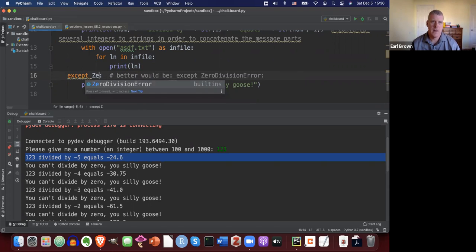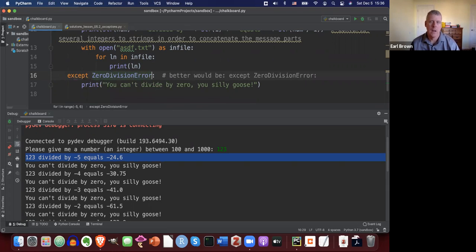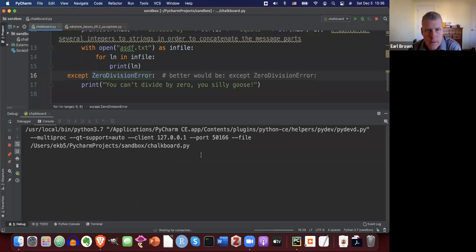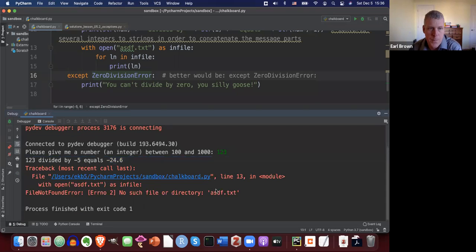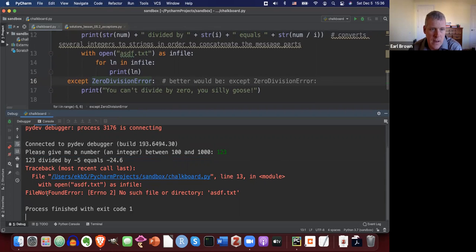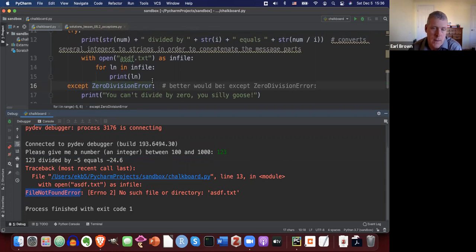So a better way is to specify the exact type of error you think you might get, you expect to get. And so if I say I'm only going to accept a ZeroDivisionError, let's see what it'll do here. I'll give it 123 again, stick with what I know. So yeah, it just errors out. It says, I don't know how to do this, and I don't have an except to accept this file not found error. And anyway, it gets into figuring out where bugs are and how to deal with them.